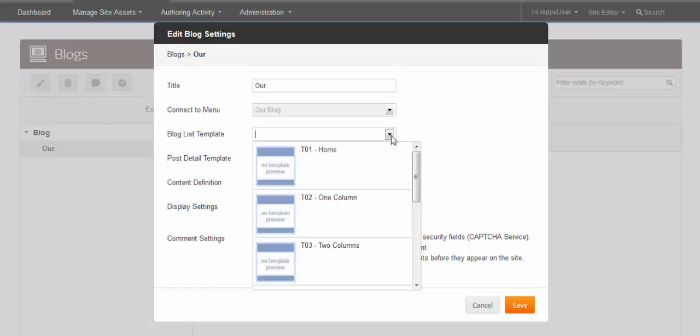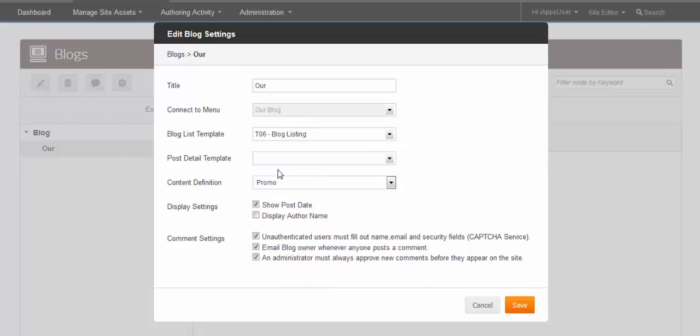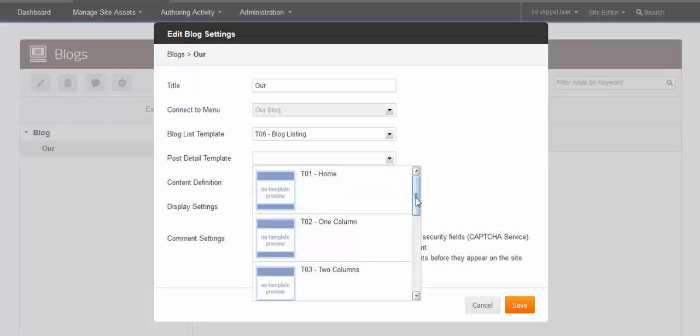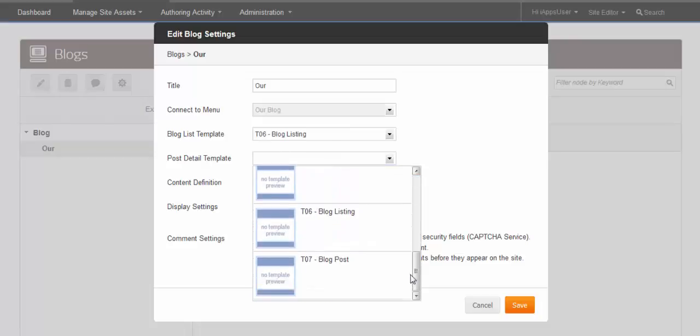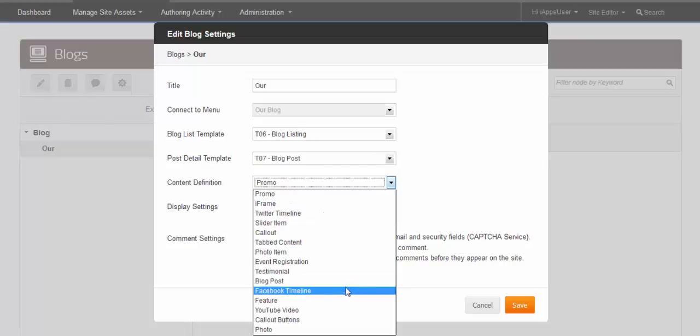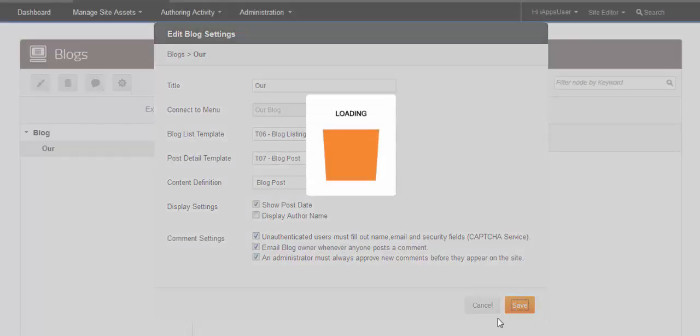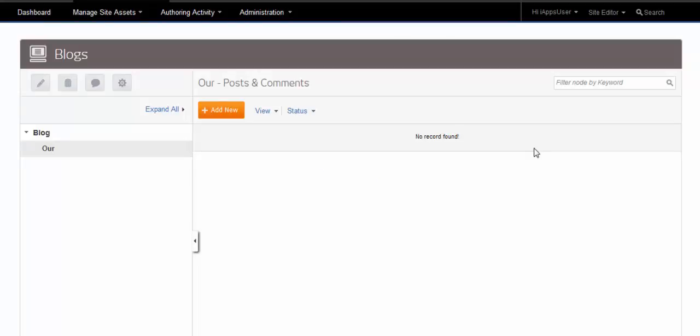Next, for Blog List Template, we'll choose Blog Listing. For Post Detail Template, we'll choose Blog Post. For Content Definition, we'll choose Blog Post as well. Once you're finished with that, click Save. The blog should now be connected to the submenu we created on the site.